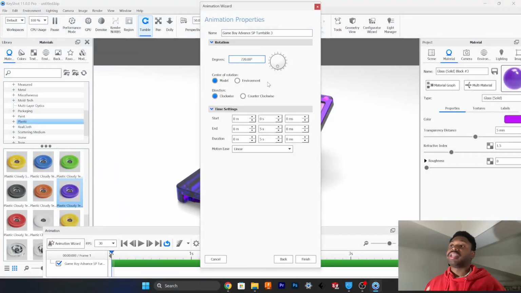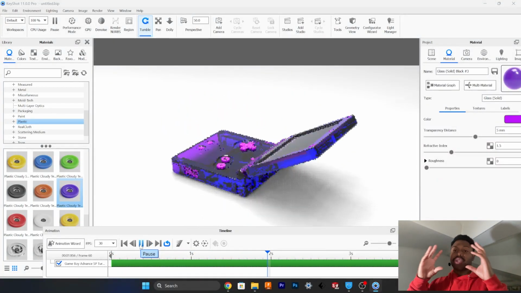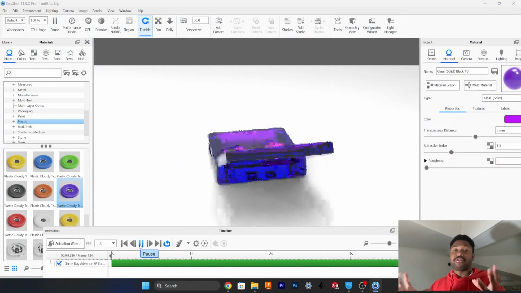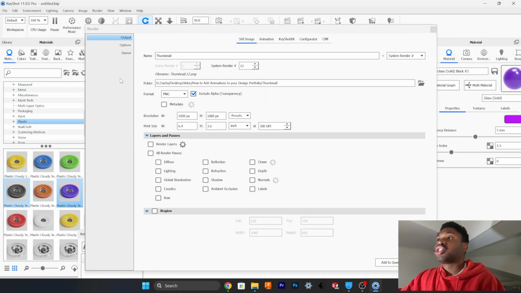This is a really good opportunity to do some really cool explosion views of the products you've designed, so that people viewing your portfolio can see all those internal components.